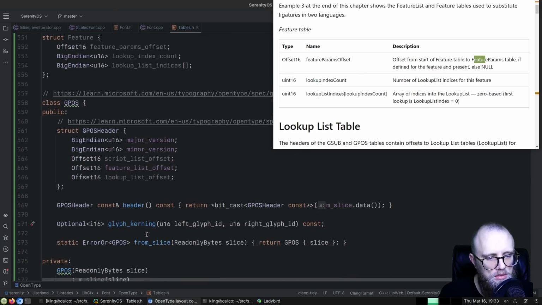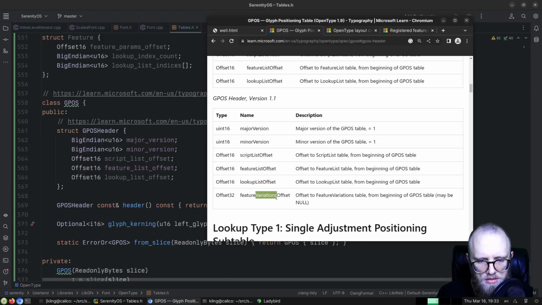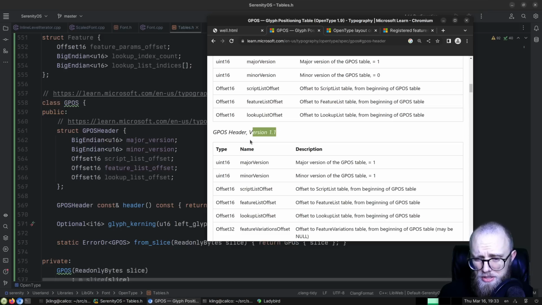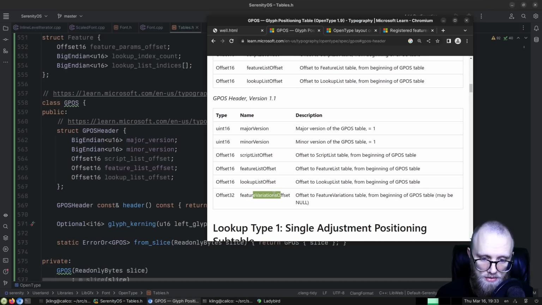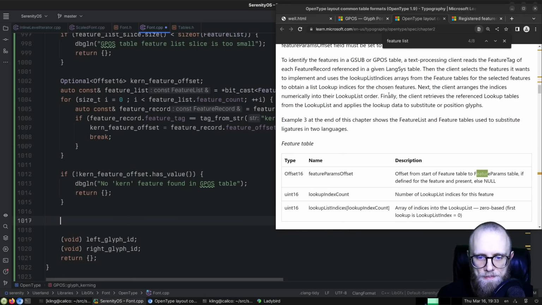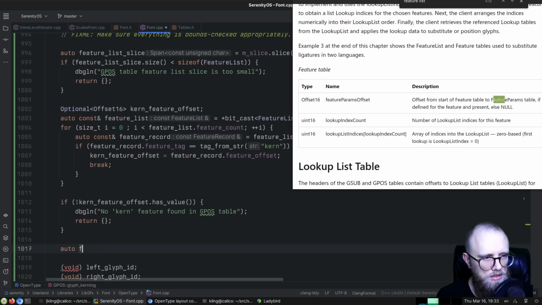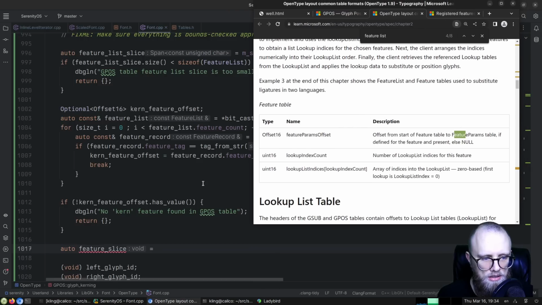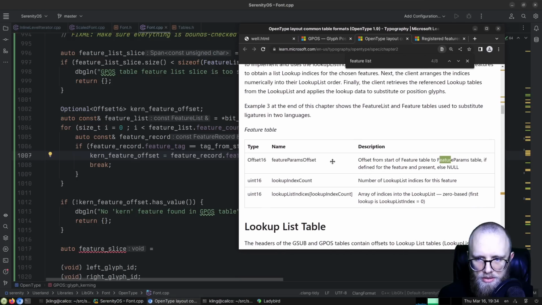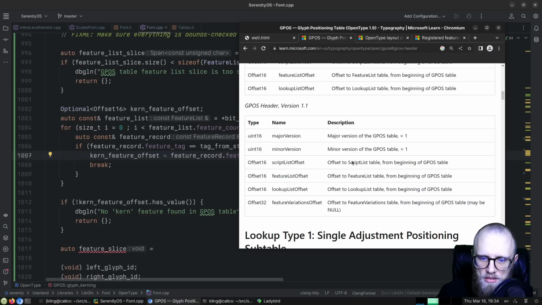Feature params table. Was that the optional thing? No, that was variations. That's maybe not the same. I was thinking what was in GPOS header version 1.1 had an additional offset, but that was variations, not params. So maybe params will be relevant for us. We'll see. So let's make a slice for the feature table. So that would be a feature slice, first of all. And these offsets are typically not from the start of the file, but rather from the start of the table that refers to them. So we have to figure out where was that offset from. Feature list offset was from the beginning of GPOS table.